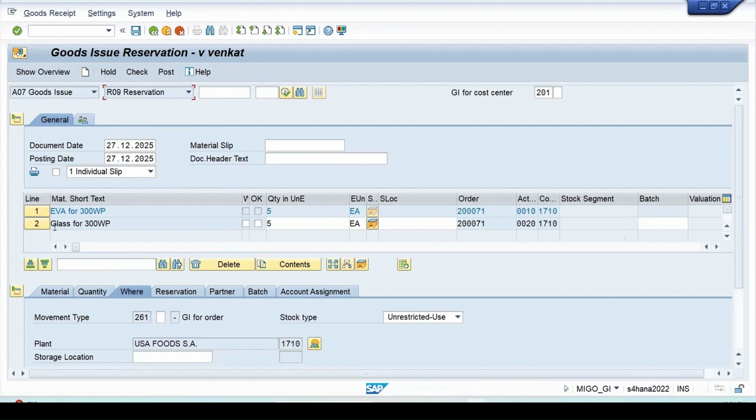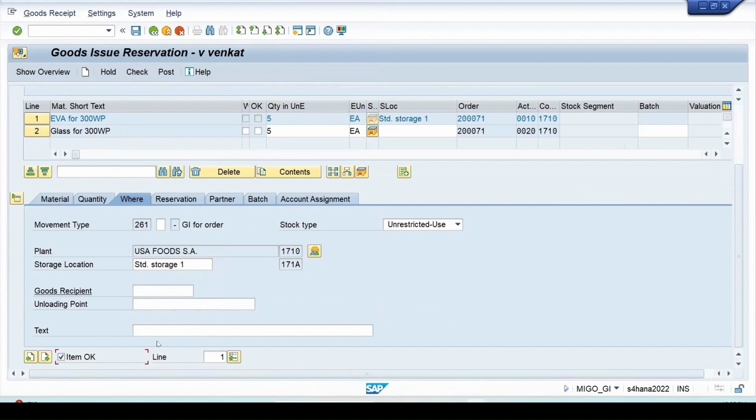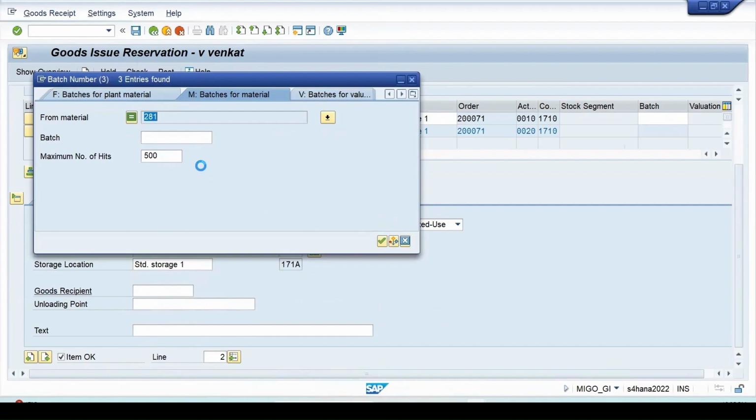For the first component, I have activated inspection. I can specify my storage location as, say, this. Press enter key, select item OK, and go to the next material also, and I'm selecting the storage location as same only. Click on item OK, press enter key. Need to enter the batch number also. So let me select the batch number for this material.